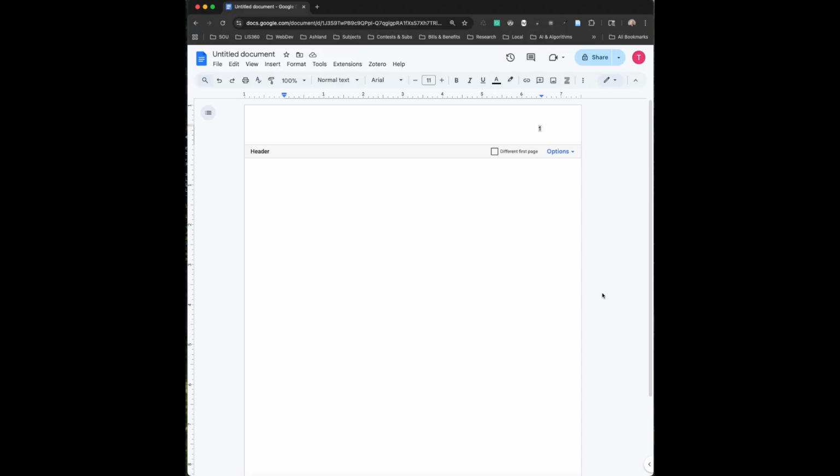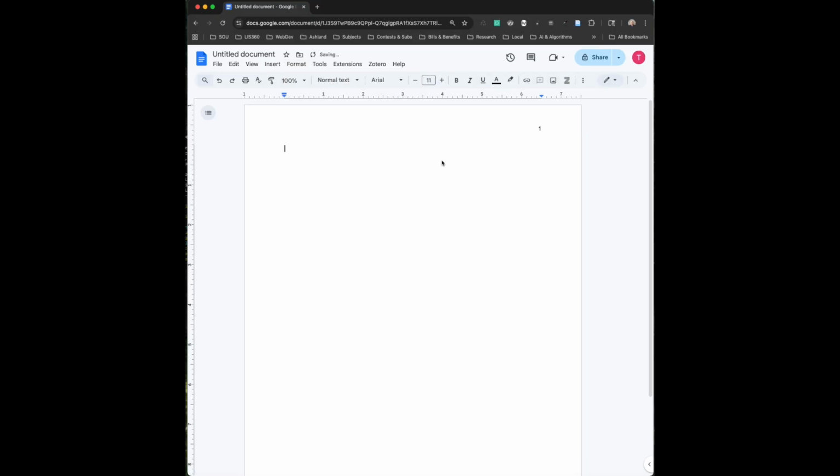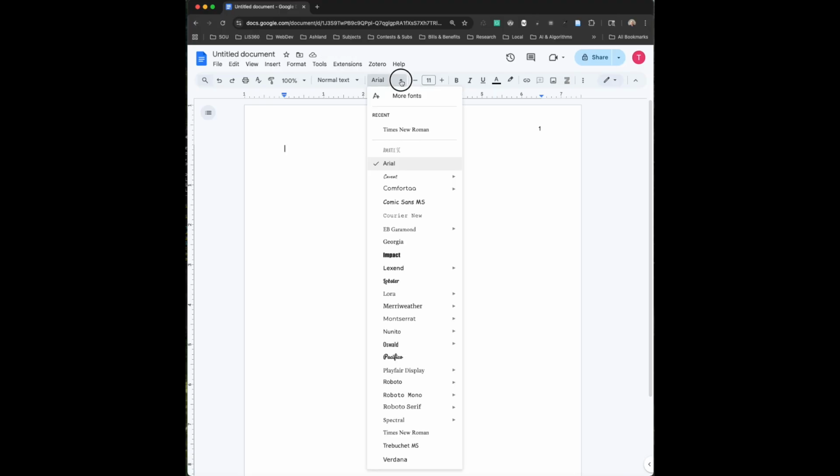Let's click out of the header and into the body of the document. And why don't we go ahead and set our paragraph spacing now as well? We do that by going to Format, Line and Paragraph Spacing, and setting it to double spaced. Next, let's choose an appropriate font, such as Times New Roman 12 or Arial 11. I'm going to go with 12-point Times New Roman.